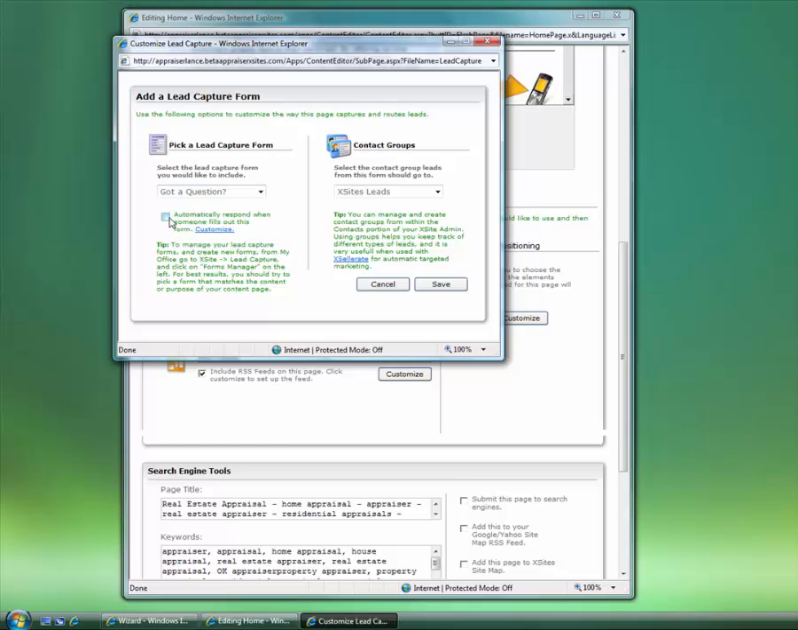And then check the box to indicate whether or not you want to include an autoresponder when somebody fills out this form so that they know that you did receive the form successfully. If you need to create a new kind of form so that you can include it on your website, you can do that as well. But if you need to learn how to do that, you'll need to go to our lead generation class where we discuss that in full detail.